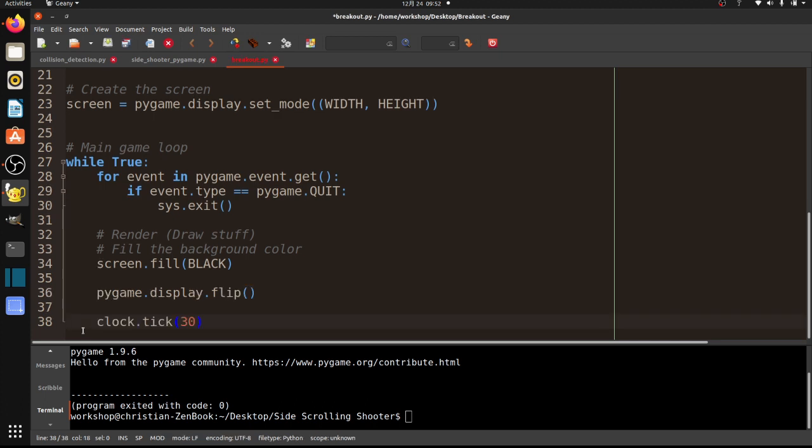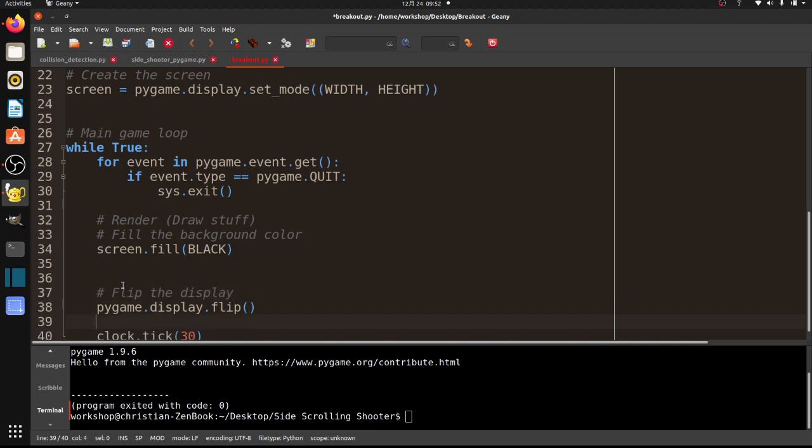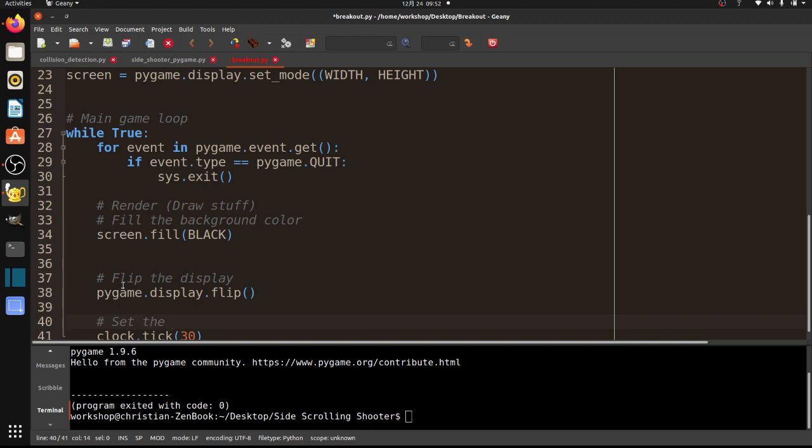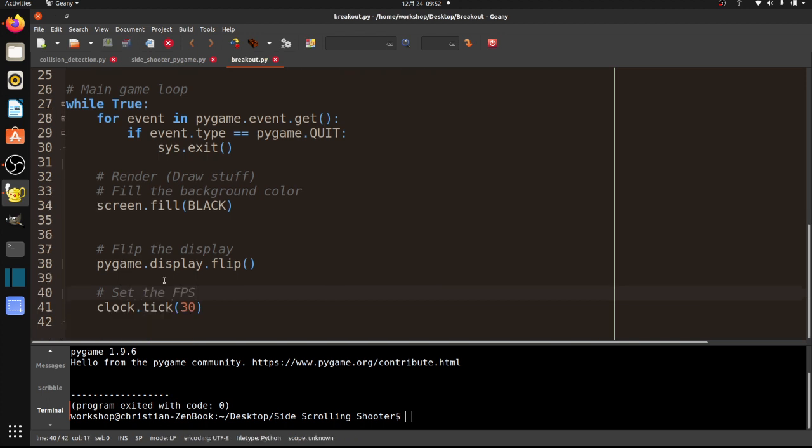So this is hopefully, I'll put flip to display. Hopefully this will give us a blank window and set the clock, the FPS, the frames per second. And so what this does is give us 30 frames per second. So no matter what computer we're on, it should look the same. So I'm going to go ahead and run this and see what happens.